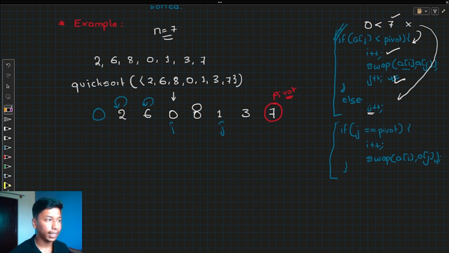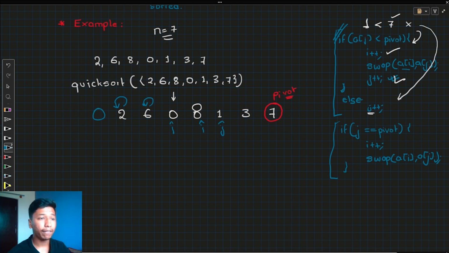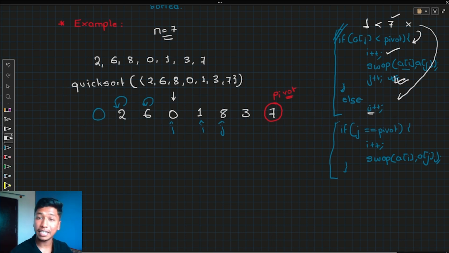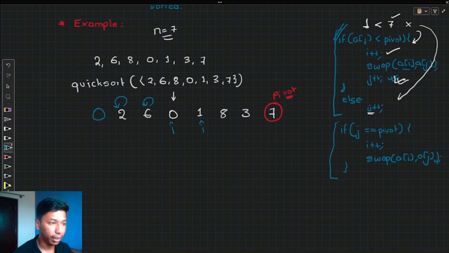Now once again we'll check, is the element at j, that is 1, lesser than 7? The condition is true. Once again i will be incremented to point at 8, and we'll be swapping 1 and 8, as that is the second step. 1 and 8 will be swapped. Now the third step is j must be incremented. So once incremented, j will now be pointing to element 3. Okay, I'll erase this. So this is how our array is looking right now.